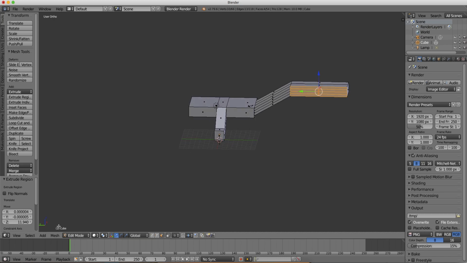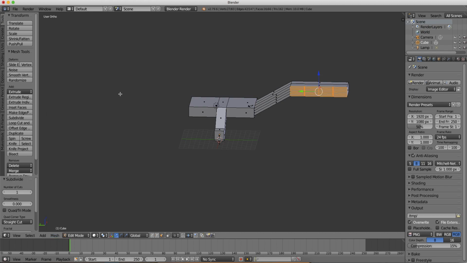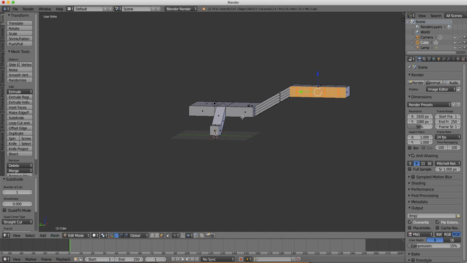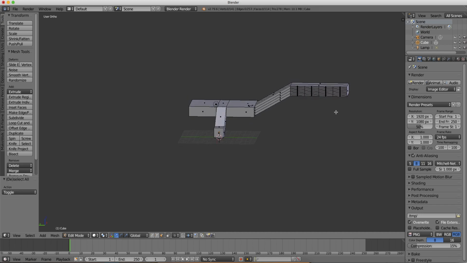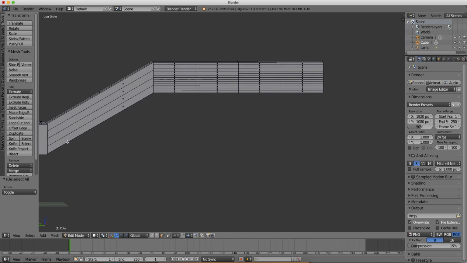And then we're going to go ahead and go Mesh, Edges, Subdivide again. And let's take a look at that and then do it one more time. Mesh, Edges, and Subdivide once more. And let's deselect everything by pressing A. And let's go ahead and zoom in a little bit here, Shift, alternate, and drag over.